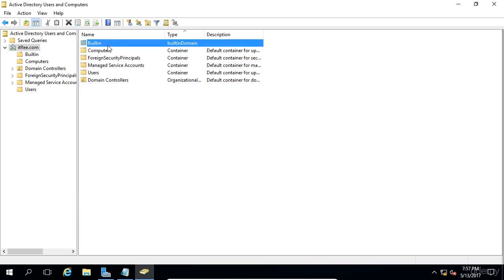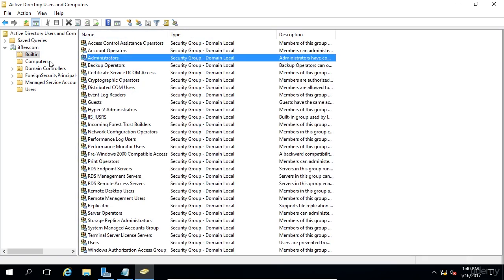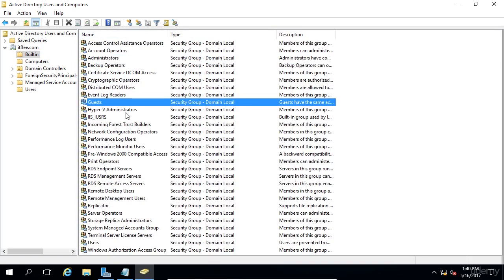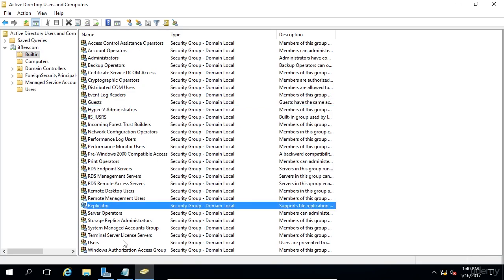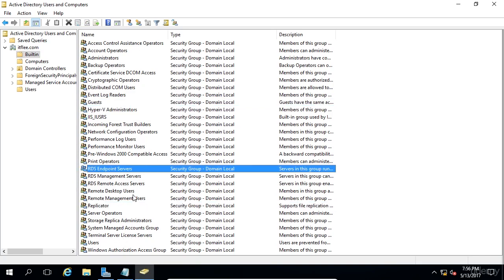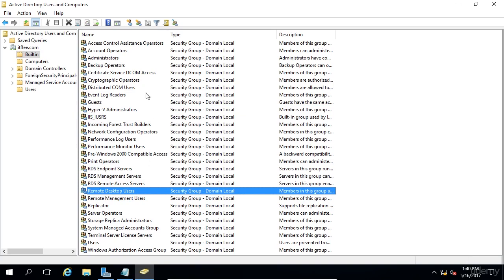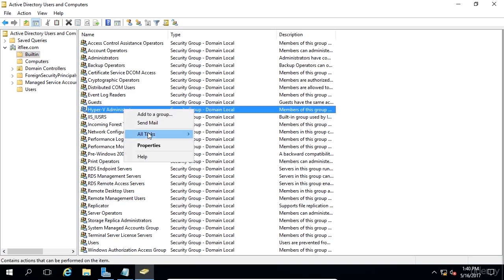The built-in domain contains security groups that are required for your domain to operate. So if we pop in here, we can see there's the administrator group, guests, Hyper-V administrators, replicator. A big one is the remote desktop users group. I see that used quite a bit. And the thing to keep in mind is that you can't delete these. So if you right click and choose all tasks, you cannot delete these groups.